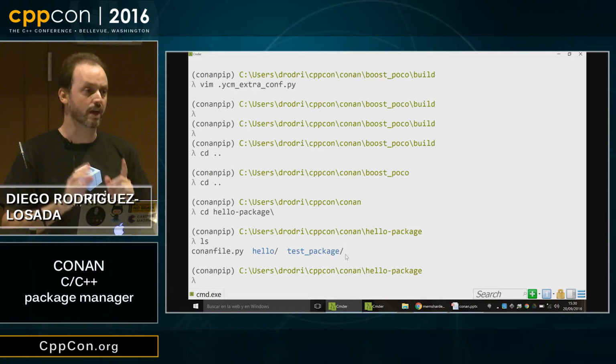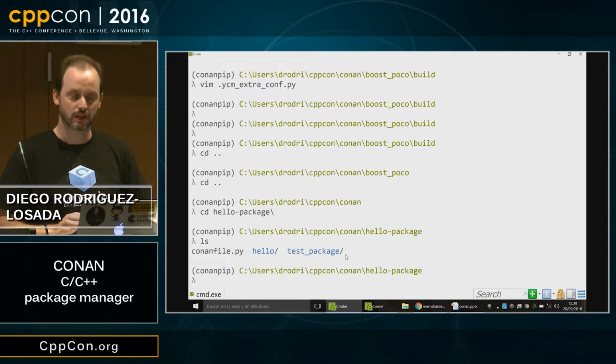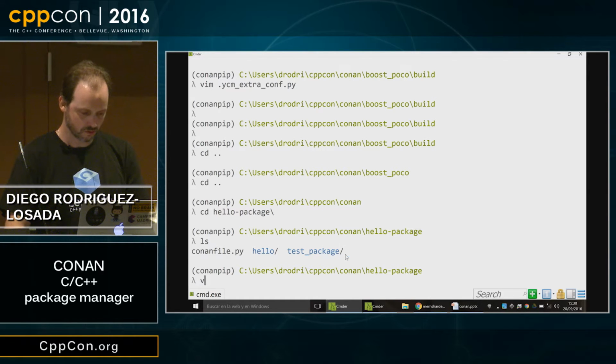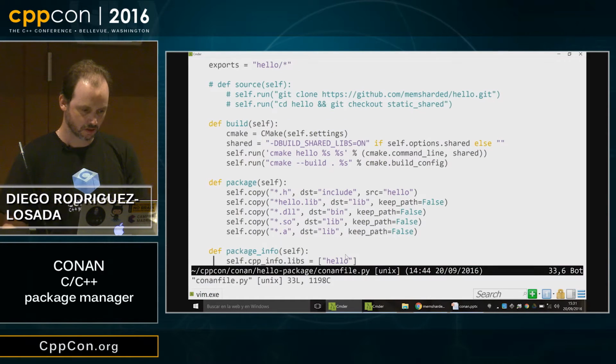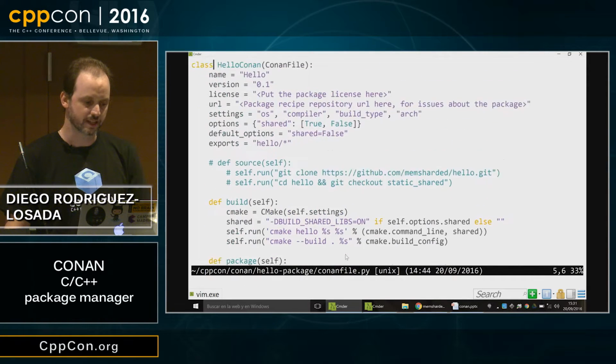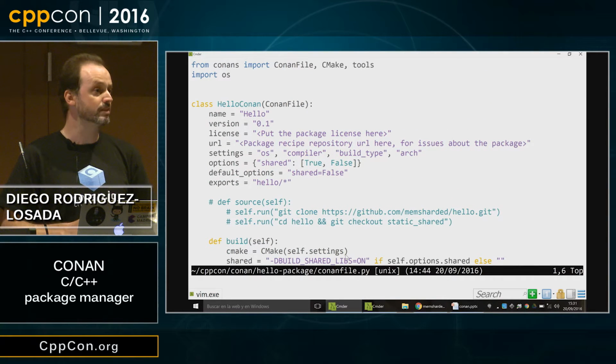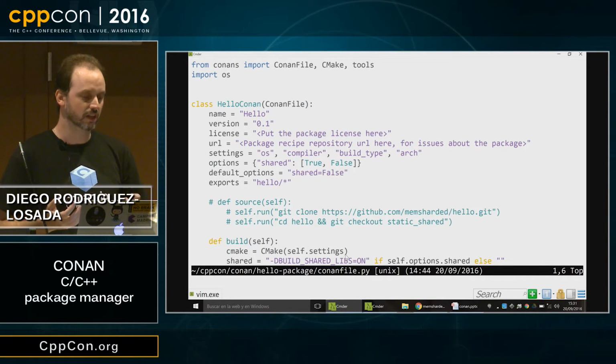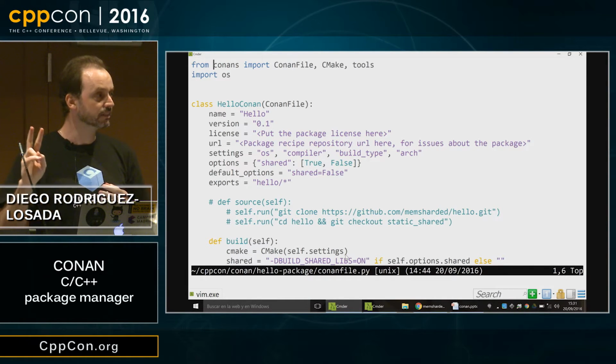So now I'm going to create a package for a simple hello library. I'm going to show you what I need. This is a recipe to build the package. It is a Python script. First, I have the meta information for the package. I have the name, the version, the license, for example, and then I have two things: the settings and the options.